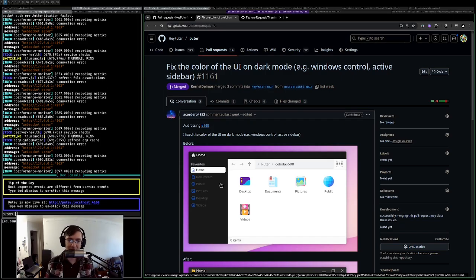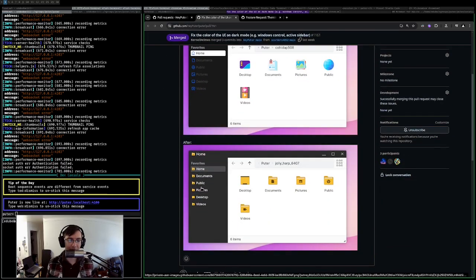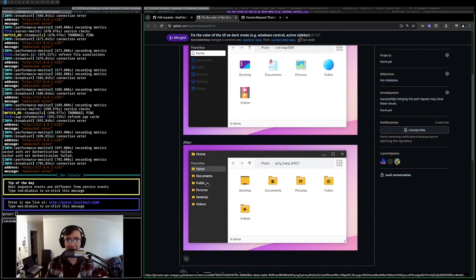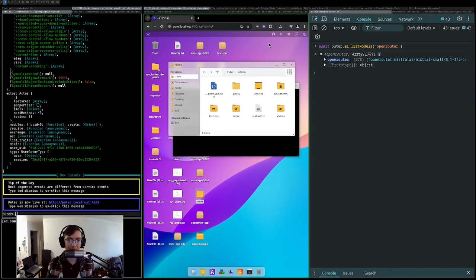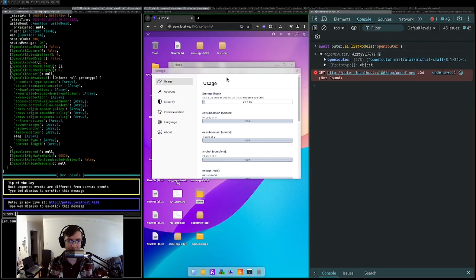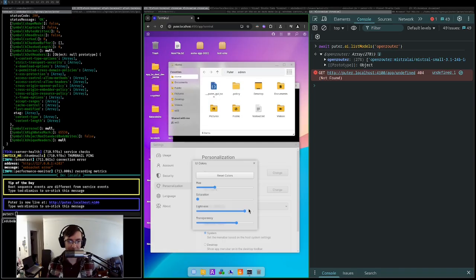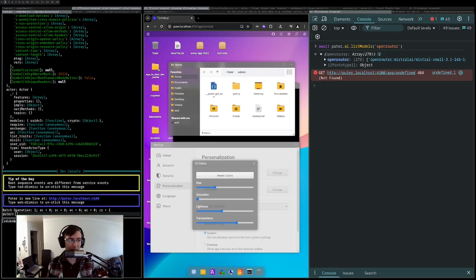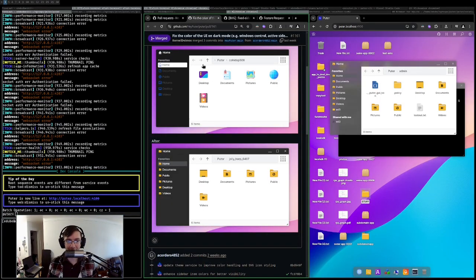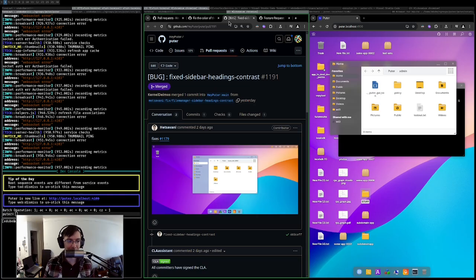PR 1161 is from Andy, who noticed that the text in the sidebar in the file manager had really bad contrast depending on your color setting, specifically if it was in dark mode, and changed that so the text now inverts color as you would expect it to. So before, it didn't look very great in dark mode, and now, if I change this, we can see the change right here. You'll notice actually in the before and after screenshots, the heading isn't changing contrast. This was actually done in a subsequent pull request from Het.